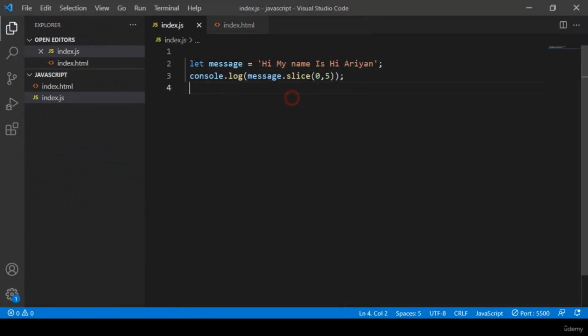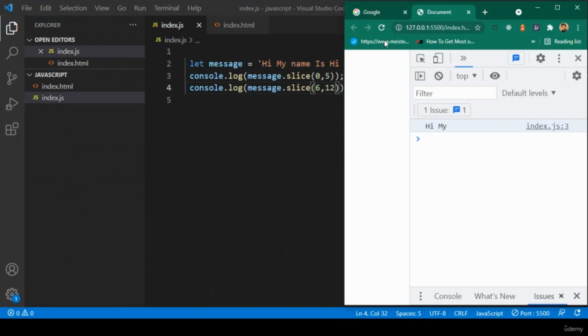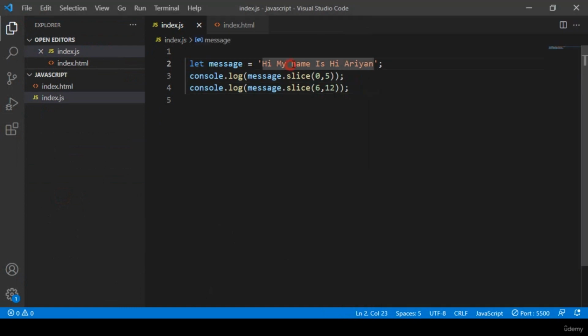Great. And also if you want to get a specific part of the string, you can also get it, like I paste it. I want to get it from 6 to 12. Okay, from 6 to 12 it will get all the data. Click Save All. Now refresh it, you can see it's now getting "name I". Okay, that means this one started from index 6 and then index 12. Great. And here it doesn't mean that you have to pass two parameters. If you want to pass just one parameter, you can also pass it, like I want to get these things from here.